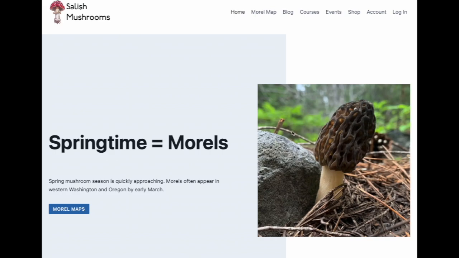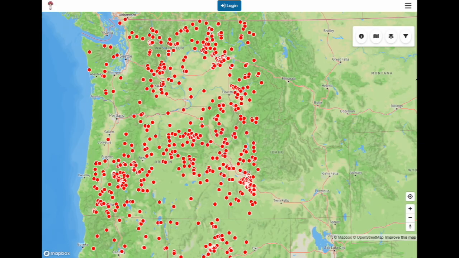Hello, this is a quick video summarizing or outlining some of the key features in the Salish Mushrooms morel map. So I'm just going to the morel map up here in the menu, and you can see that there's a login up here at the top, but some basic features still work when one is not logged in.